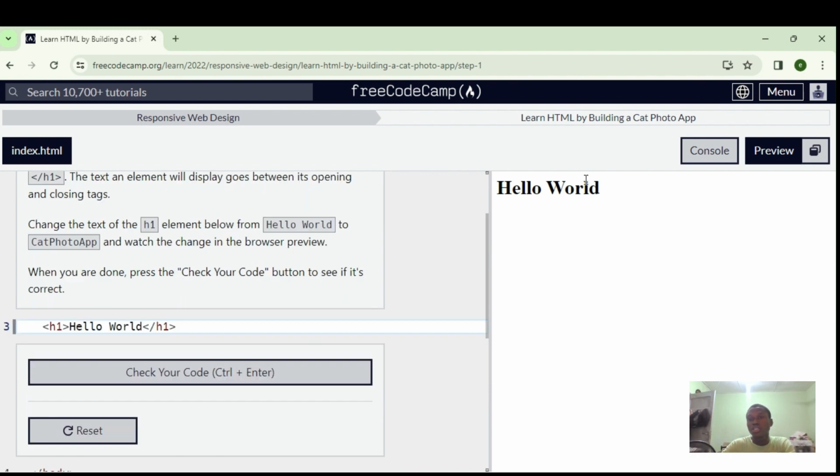So this is where whatever we code will be displayed, and this is where we'll be coding. There's a Check Code button it asks us to use, and then we'll see how it goes. So back to the assignment, we're asked to change Hello World to this, so we're going to change it here to Cat Photo App. Let's do that.